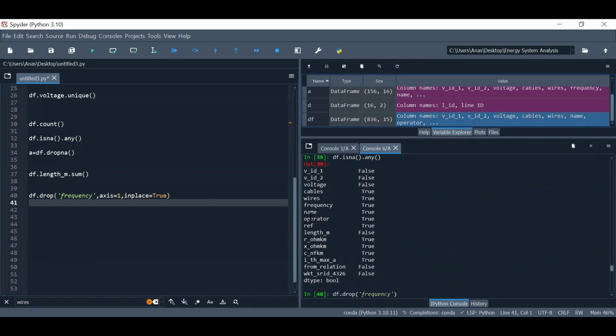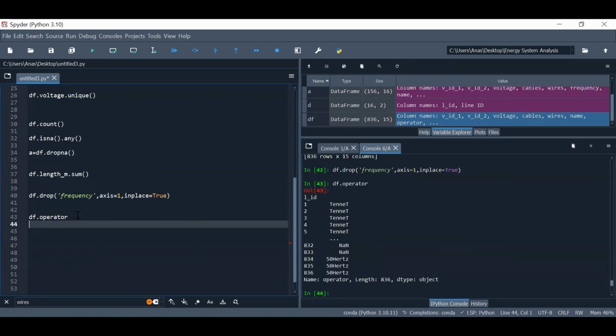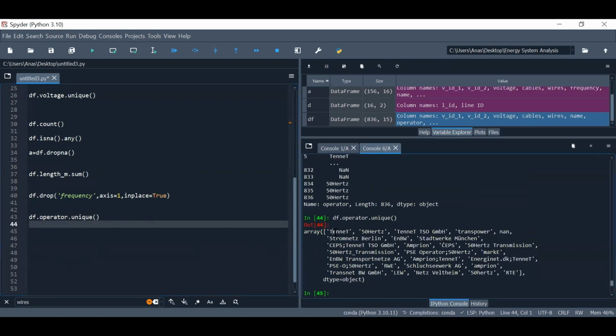So before we drop other columns, let's say I want to drop the name of the line, the operator, the reference, and this one from relation. I'm not really interested in those. I just want to give a refreshment on the grouping of data sets or data frames. So if we say df.operator, this would give me the different operators that own or operate this line. So if I say .unique, this would give me the unique operators from this dataset.